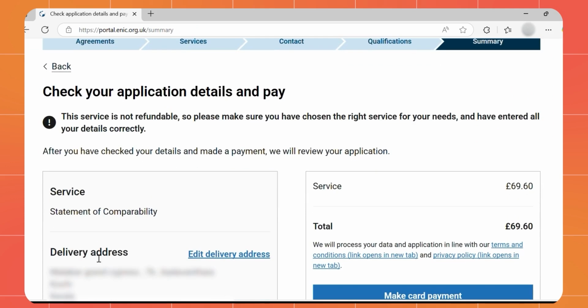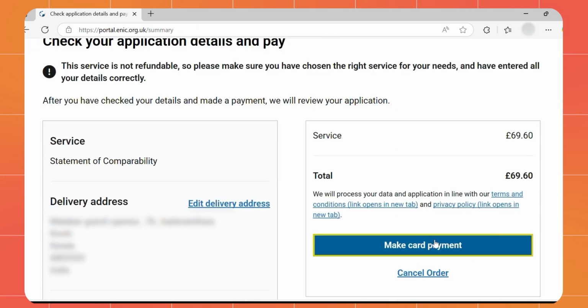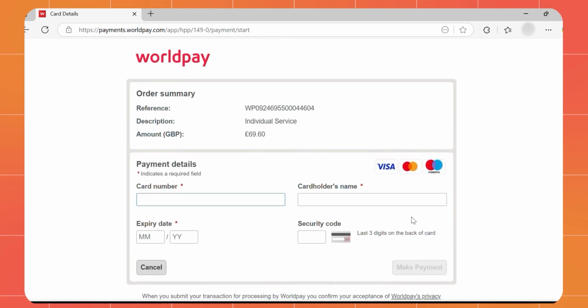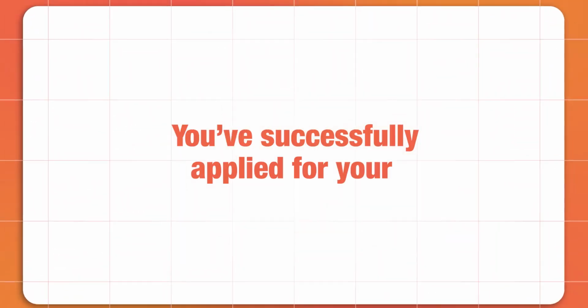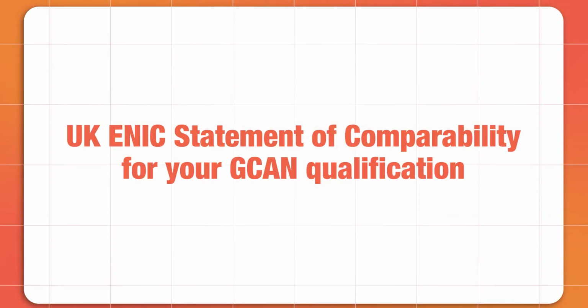Review your application summary to make sure all details are correct. Click Make Card Payment and enter your card details on the secure page. Once payment is complete, you'll get confirmation on your ENIC portal and via email. And that's it! You've successfully applied for your UK ENIC Statement of Comparability for your GCAN qualification.